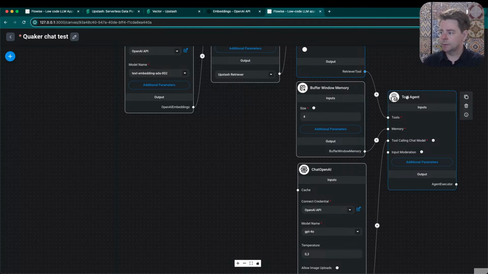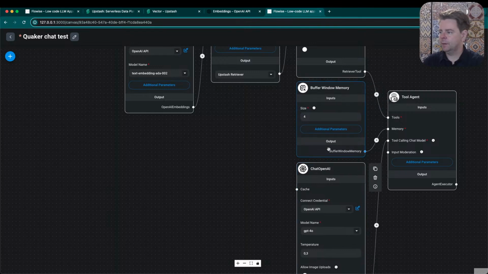So the tool agent takes in a number of tools that it can use, and in the conversation determines which is the appropriate tool to respond with. We're going to use a bit of memory so it remembers the conversation, it remembers what we've talked about and what it has said and what I've said. So we use a buffer window memory here.